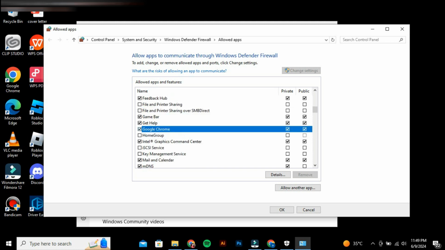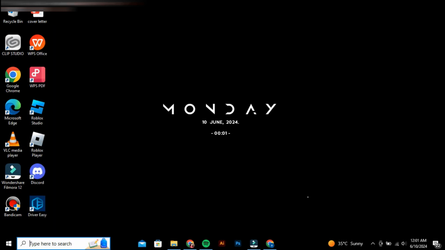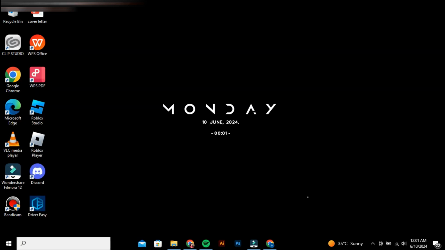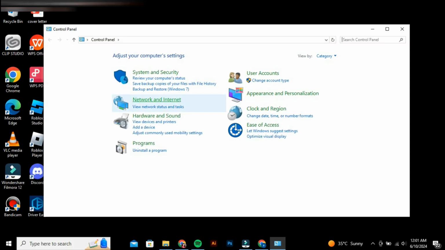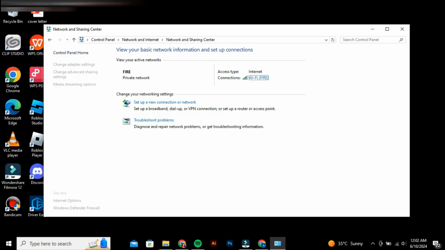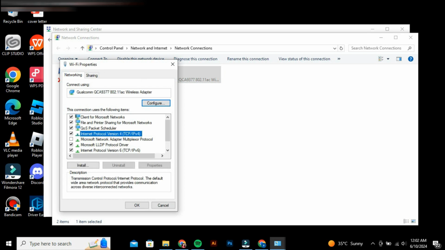If you're still encountering connection problems, consider changing your DNS settings. Open the Start menu, search for Control Panel and select it. Go to Network and Internet, then Network and Sharing Center. On the left, choose Change Adapter Settings. Find your current network connection, right-click on it, and select Properties. In the Properties window, select Internet Protocol version 4 and click Properties.